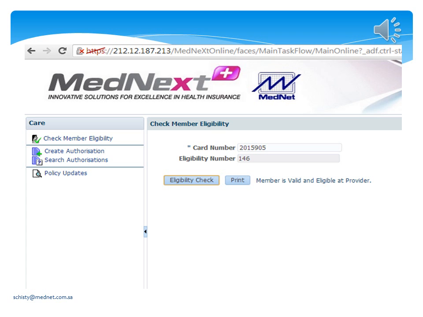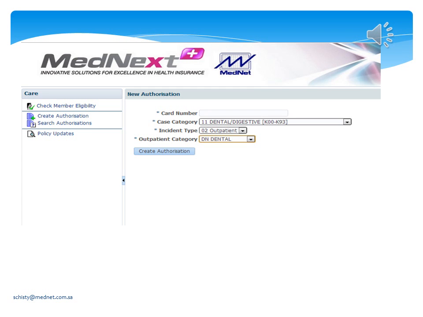To check the member eligibility, you need to enter only the card number and click on eligibility check. The message will be very clear whether you can accept the card or not. Let's create a new authorization. You need to fill in all the fields with the asterisk mark. Fill the card number. Choose the case category from the drop down list. If it is not present, you may choose others. Similarly, fill in all the other fields from the drop down list.